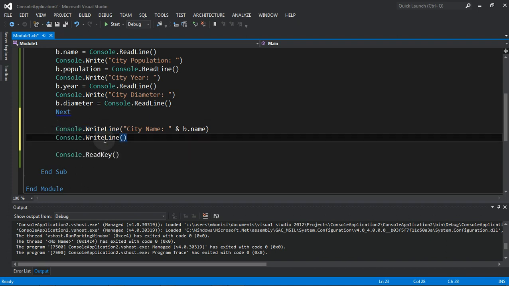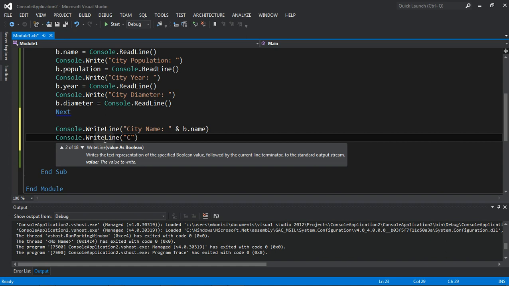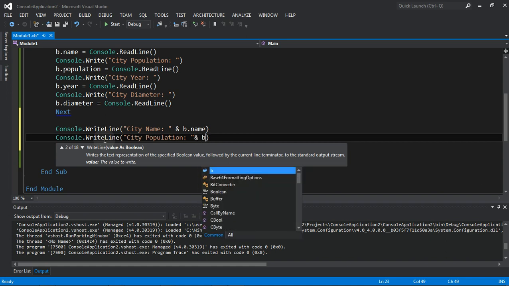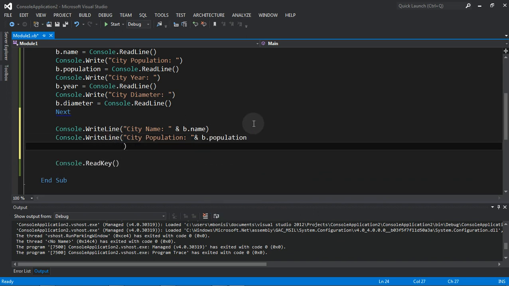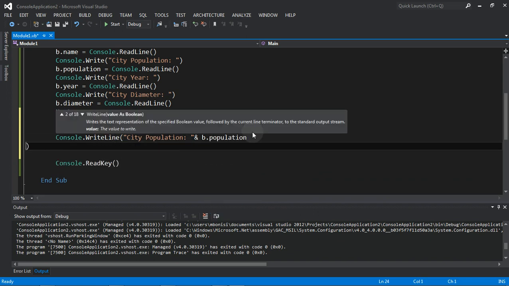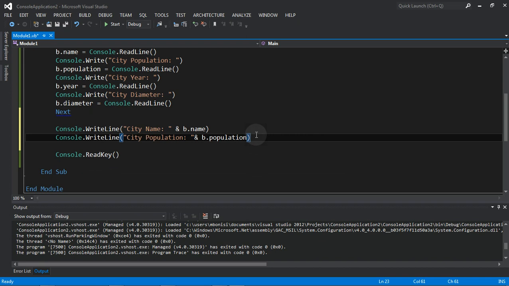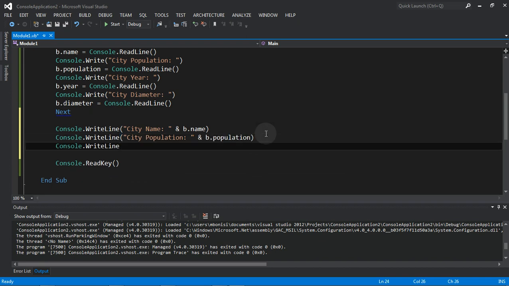Then I'm going to put, okay, now we want to display the city population. Is it the spelling? But it doesn't matter. Okay, just like this. Then we're going to put this end sign. Then we're going to say b dot population, so that it can display the value, the contents within population, just like this. Okay, on the next line, we're going to paste this code using Control V.